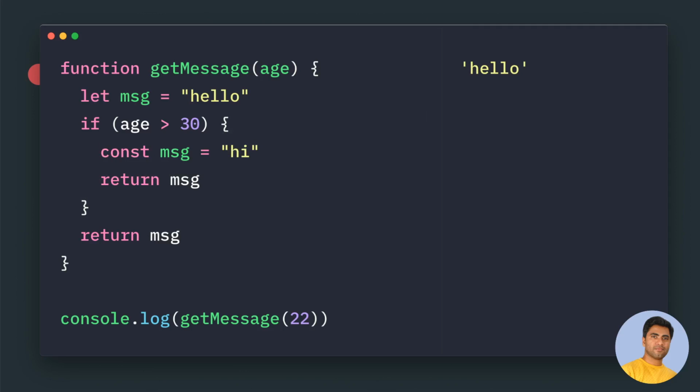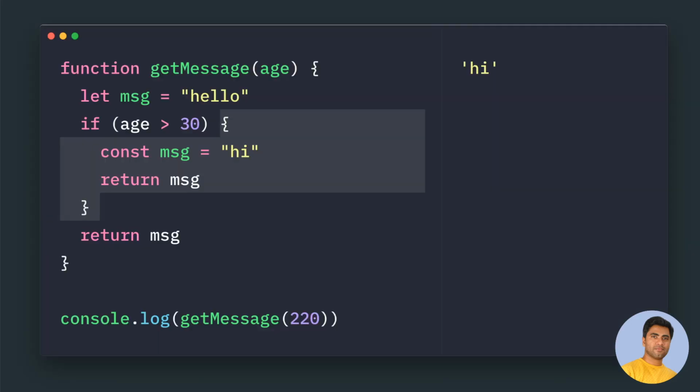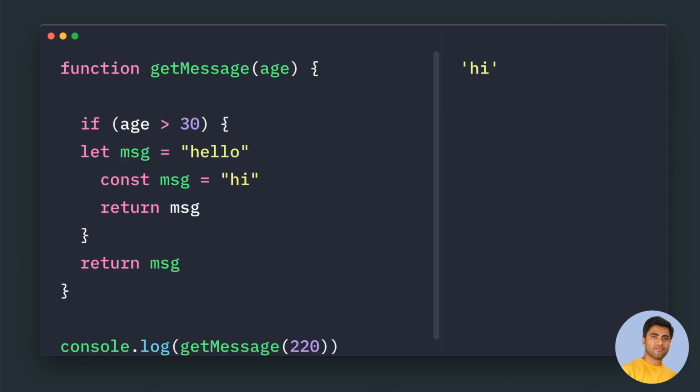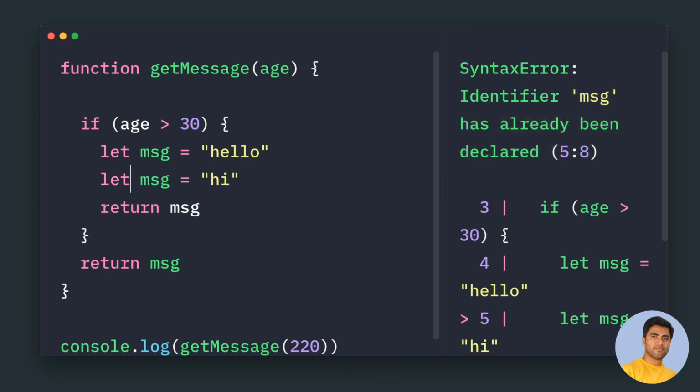So let's see if you use the const keyword. Also it is possible, even though this message is available in both the clauses, but this const keyword is scoped to this one. Inside that, if you define it two times, const is already declared, and you can't use let also here. Let also with the same message gives: identifier message has already been declared.